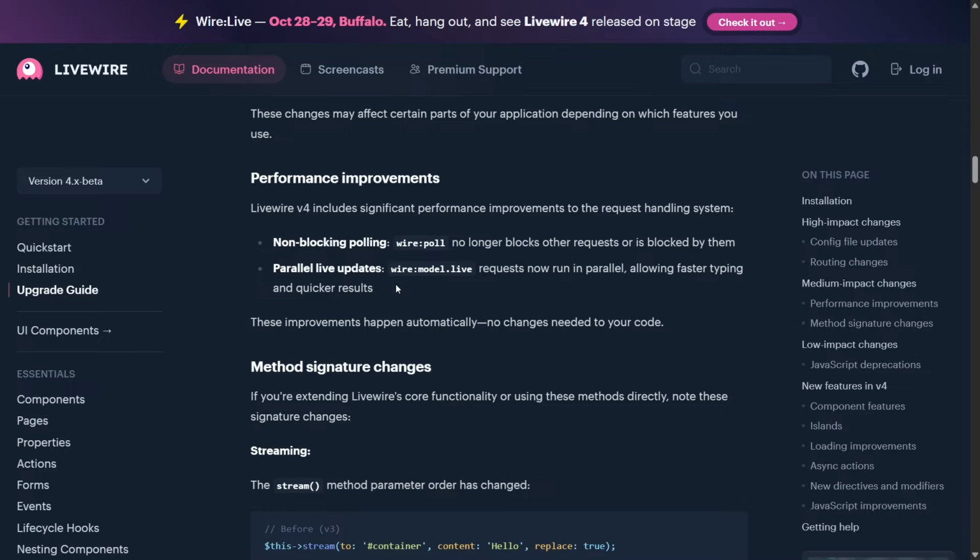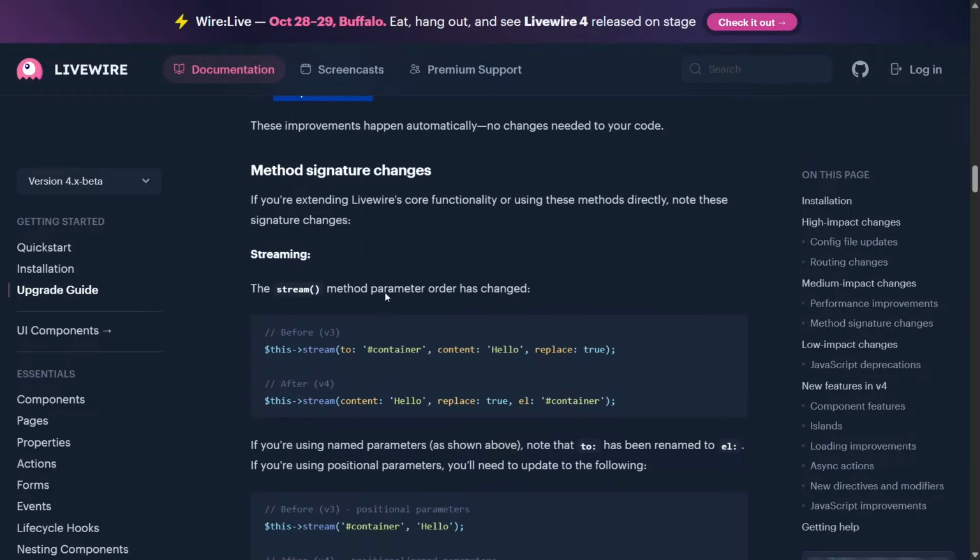Then you also have parallel live updates. Now these requests run in parallel, allowing faster typing and quick results. I'll have to test that out, like I said, when we go deeper into it.